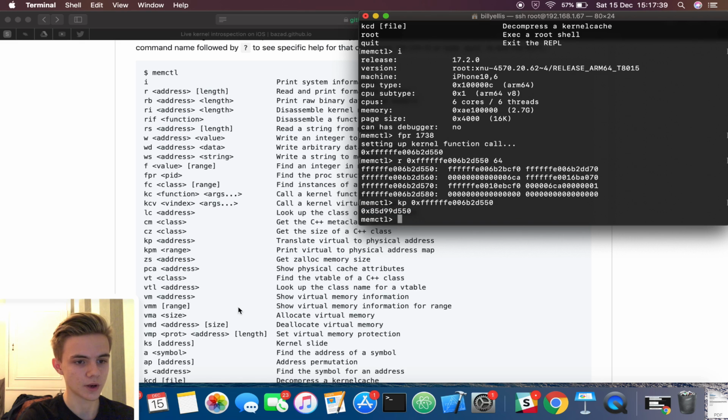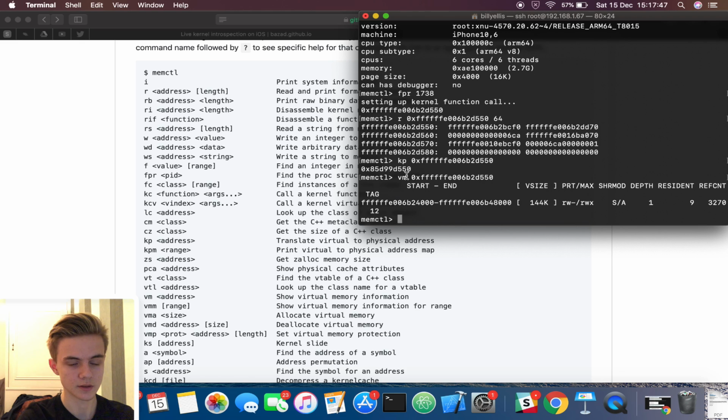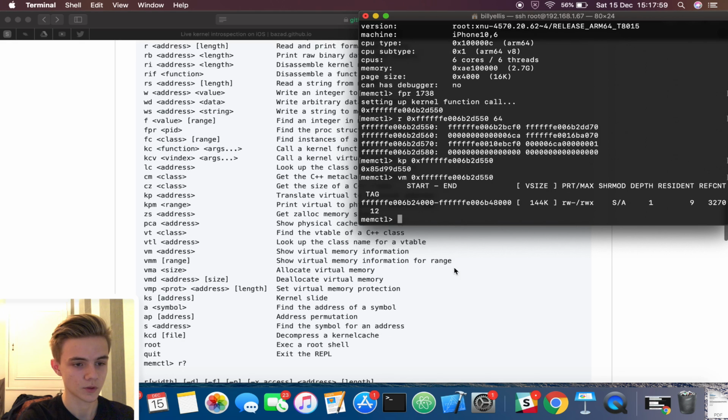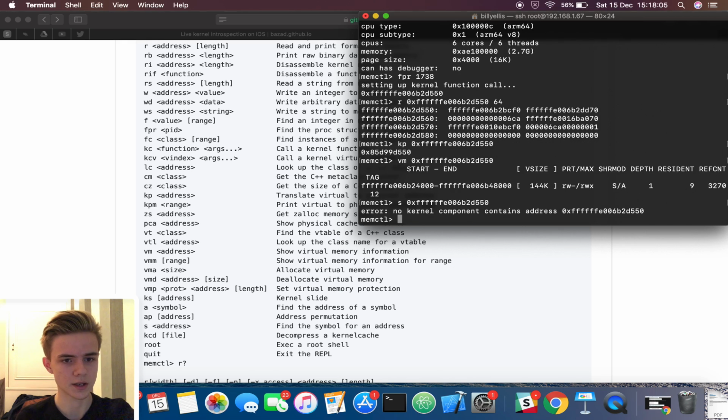We can also show the actual memory region information from this address, so we type VM, and it's going to give us the start and end address of this memory region. We can see the protections on it. We can try to find the symbol for an address. I'm not really sure how this is going to work. If we type S, yeah, so we got no symbol for this address because it's just a structure in the memory. But if you wanted to find, for example, what function a certain address belongs to, I'm assuming this is what that would do. It would give you the name of the function.